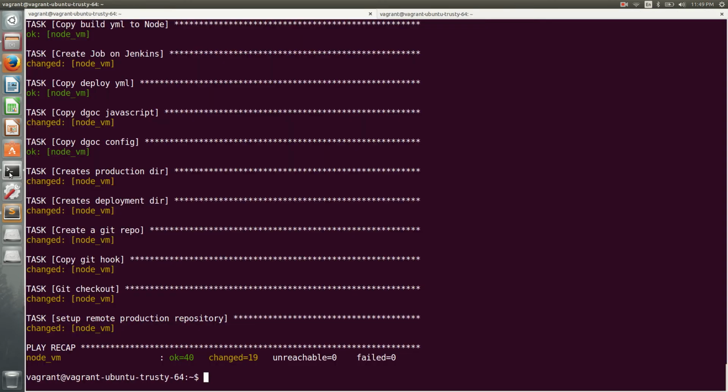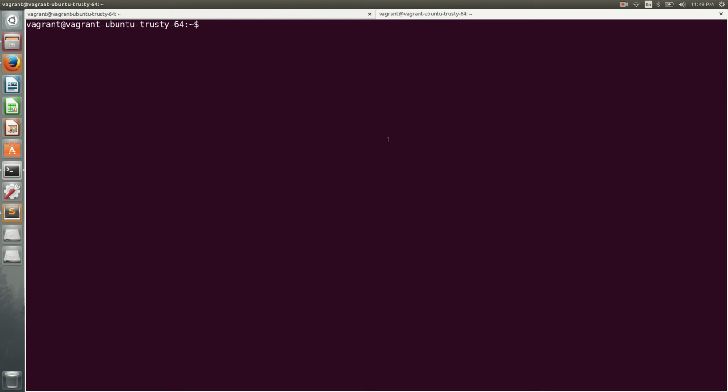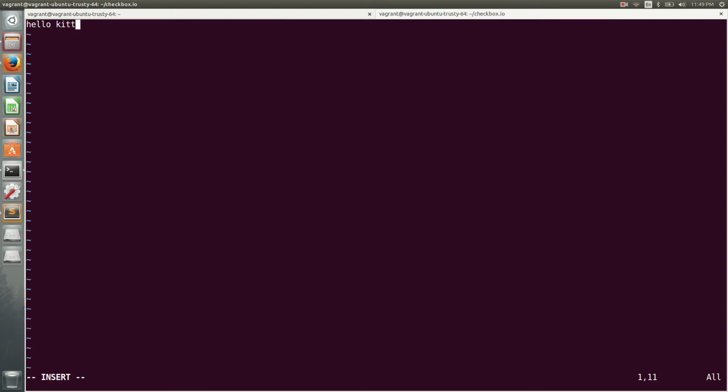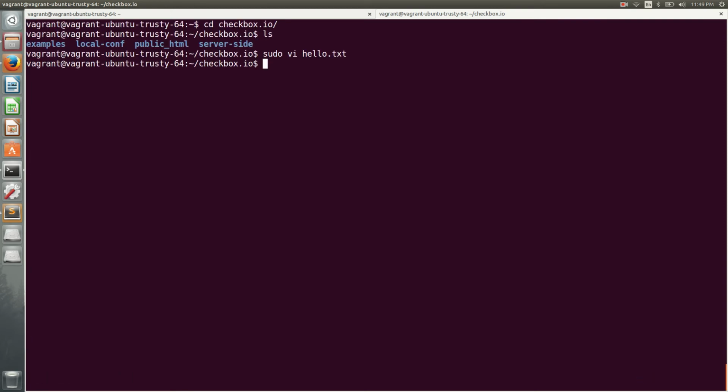I now go ahead and make some change in my application. So this is the application repository. I simply go ahead and add a new file. I save it. After this, I'm going to add it and commit this change.